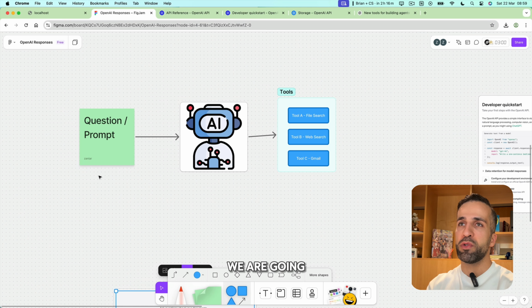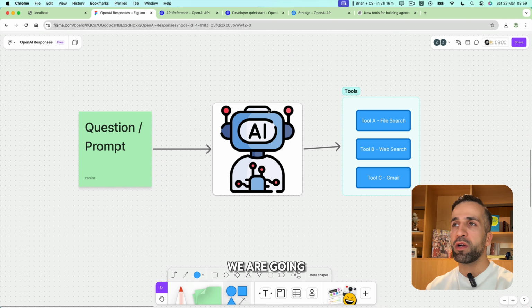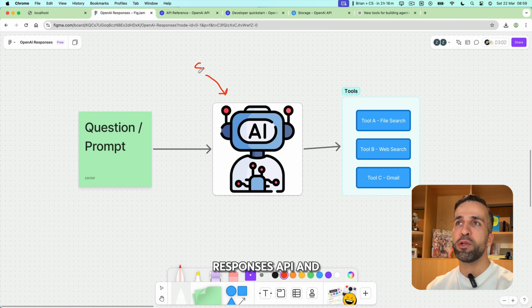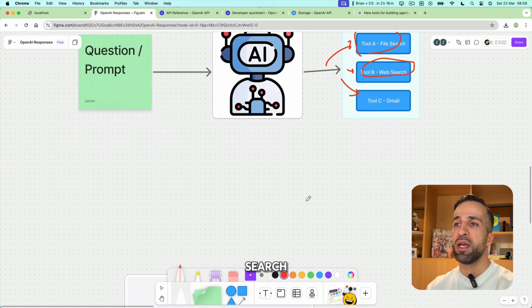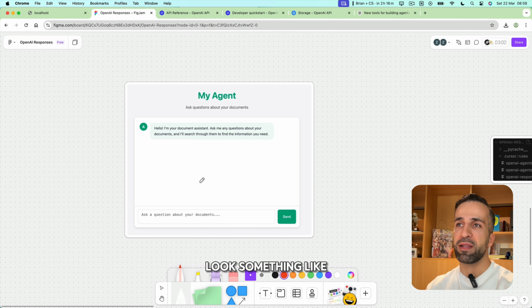So what we are going to do, as you can see here, is create our own AI agent using the new Responses API and the new Agents SDK. And I'm going to show you step by step exactly how we're going to do this. What we want to do is ask it a question. It uses the agent, and then it could have access to tools such as file search, web search, or maybe something else like Gmail. So in today's example, we're going to go over file search and web search. It will look something like this.